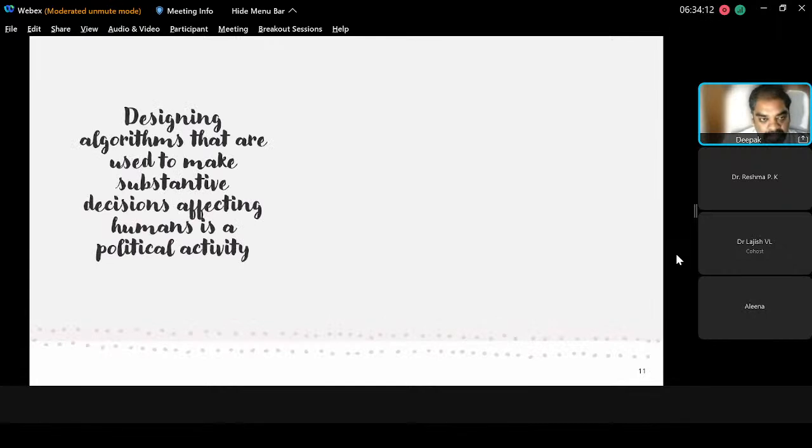So the point that I want to make here is that designing algorithms that are used to make substantive decisions affecting humans is a political activity. And you should be conscious about the political underpinnings of these when you're doing that kind of algorithm design. If you're designing algorithms for maybe handwriting recognition, maybe that's not so important. But for people with Parkinson's, the handwriting is not as legible, and you might be giving a low accuracy there. That causes a real problem, because people with Parkinson's might have the data recorded incorrectly, and all of these kinds of issues.